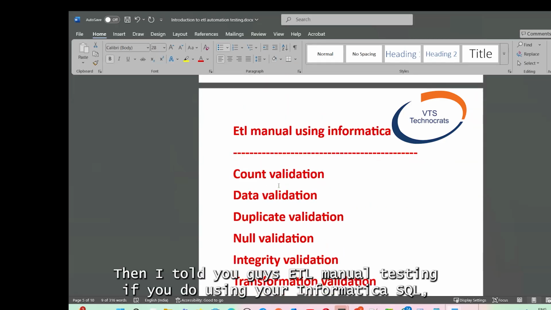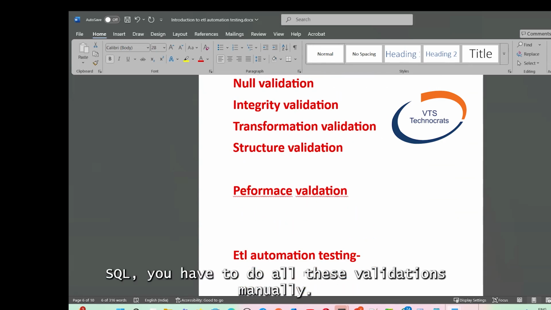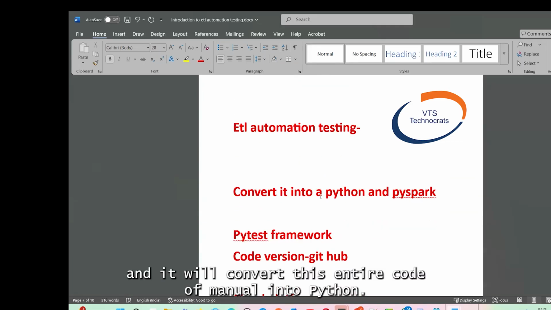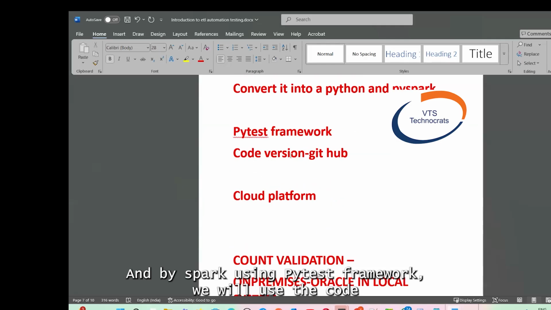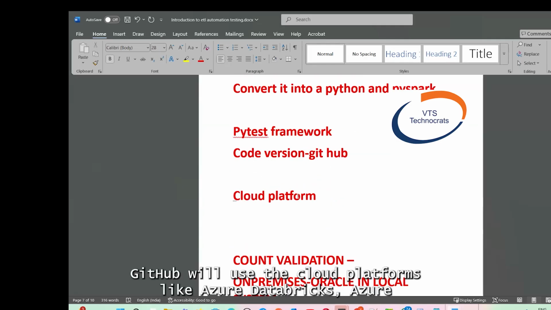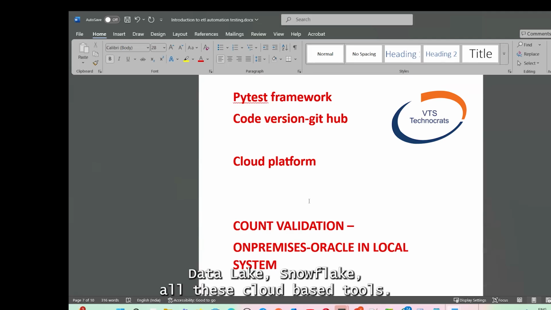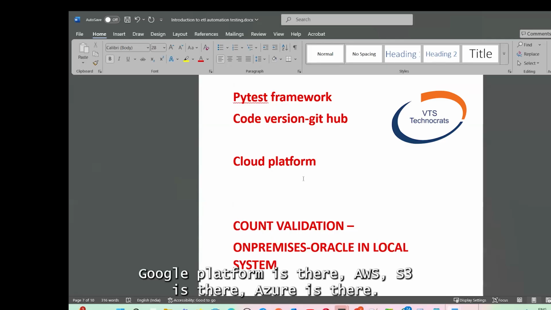Then I told you about ETL manual testing. If you do it using Informatica and SQL, you have to do all these validations manually. But with ETL automation testing, using one code, the entire manual code is converted into Python and PySpark using the PyTest framework. We'll use the code versioning tool GitHub, and cloud platforms like Azure Databricks, Azure Data Lake, and Snowflake. We will learn all these cloud-based tools. There are many: Google platform, AWS S3, and Azure.